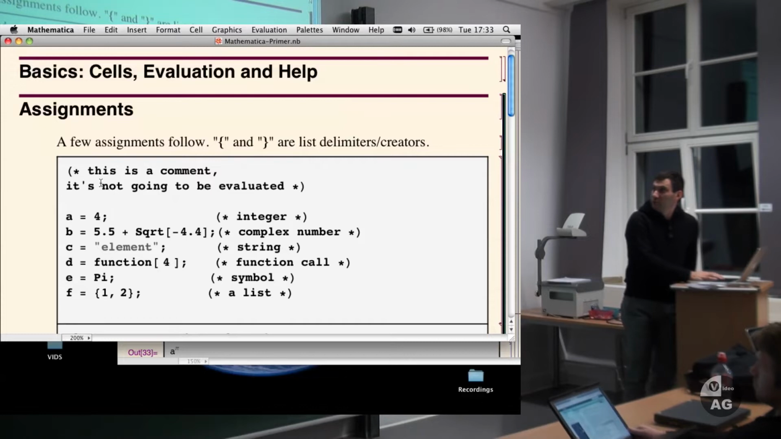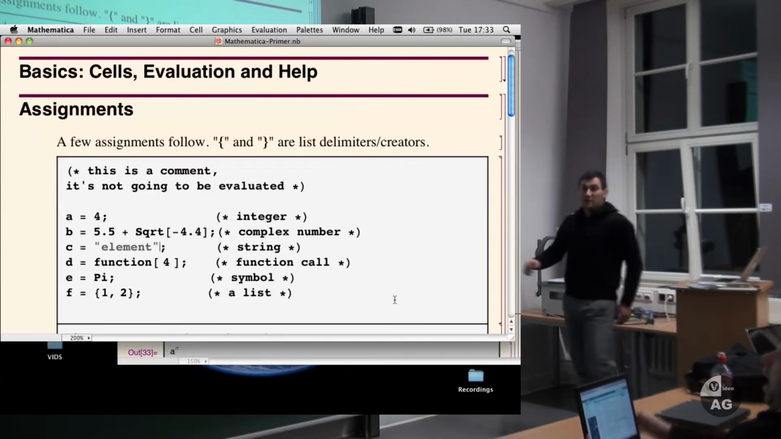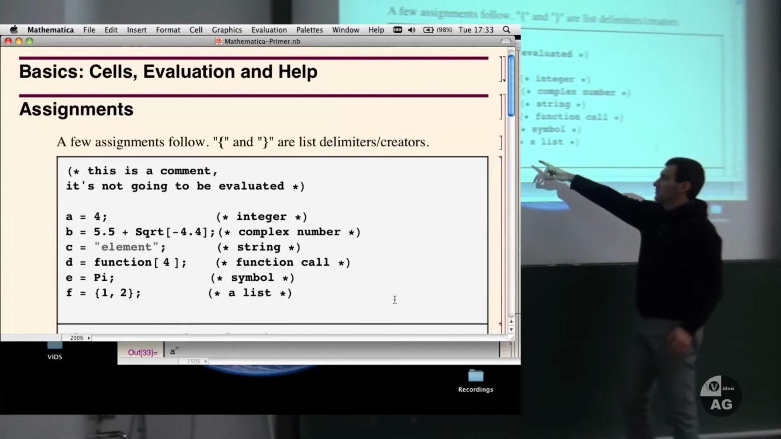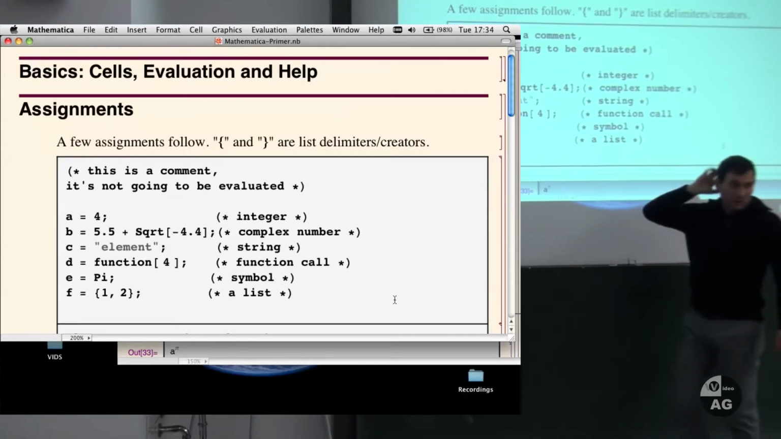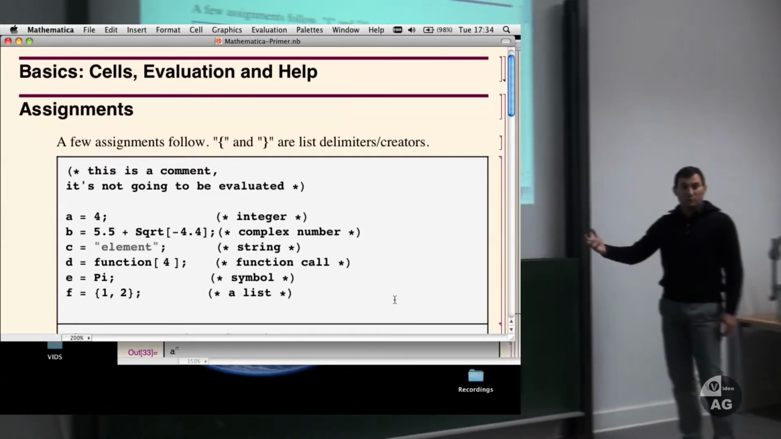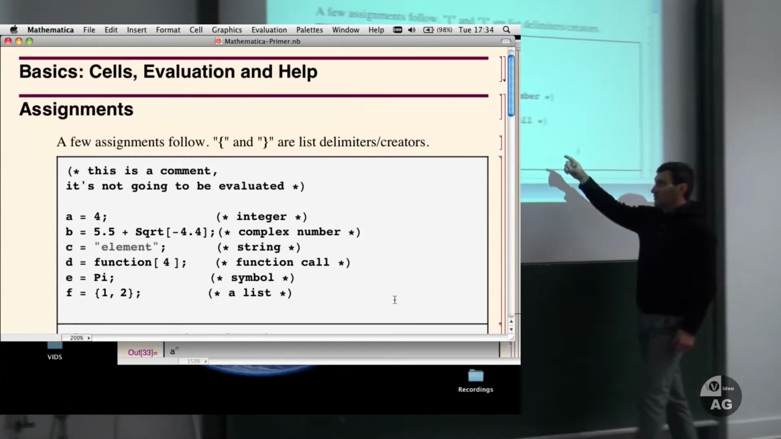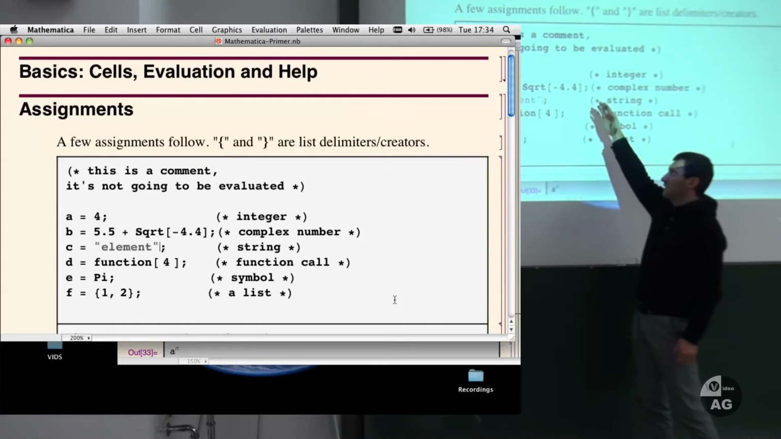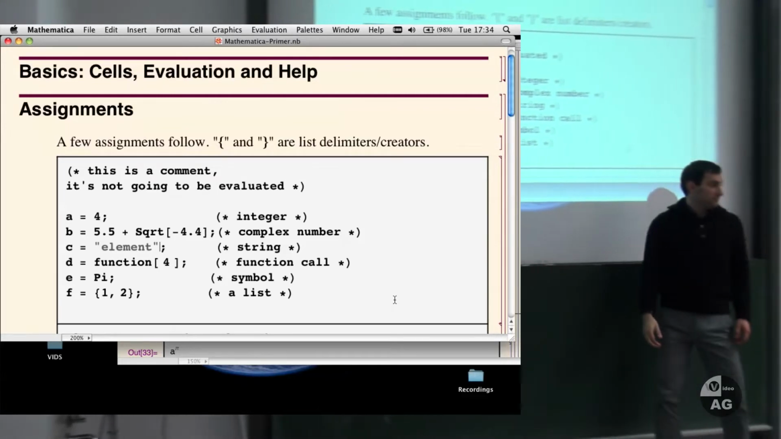Okay, comments. I showed you this already. It's not going to be evaluated. Notice that this is a big cell, and I've put multiple instructions, multiple commands. As in MATLAB, the semicolon inhibits the output. So this is effectively a list of statements. They will be executed one after another.